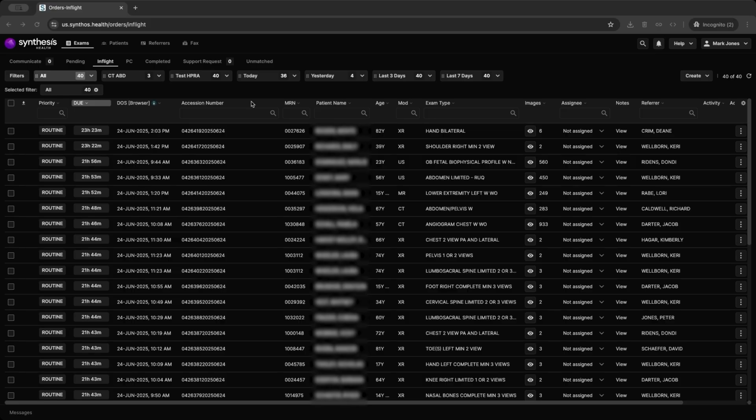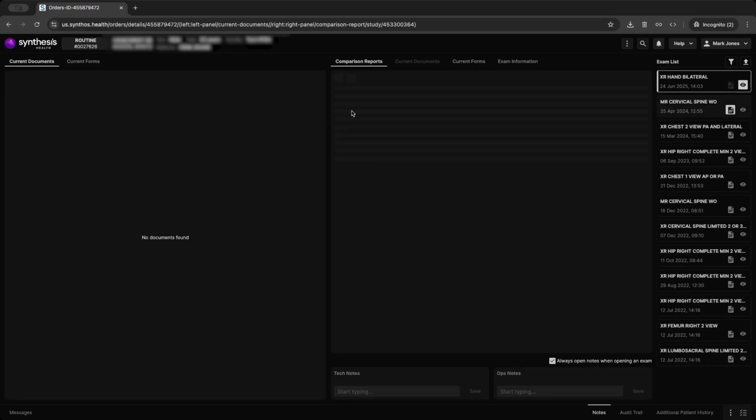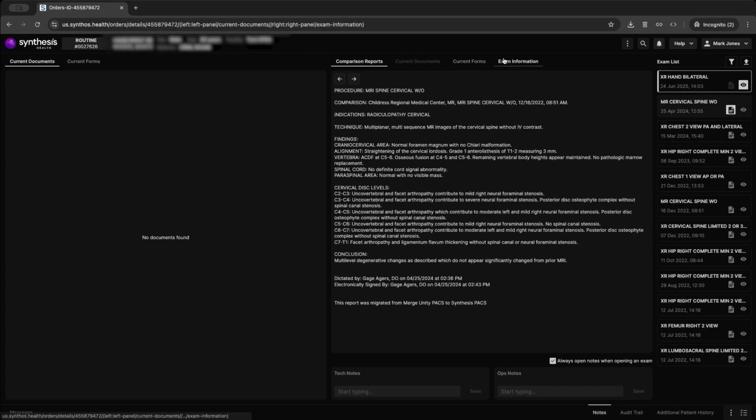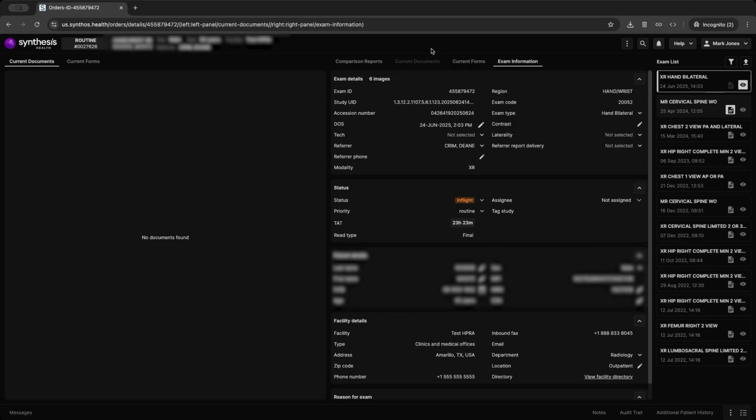Next is the Inflight tab. This is the radiologist's work list, where all unread exams appear. It looks very similar to the Pending tab. If you forgot to update something before sending, you can still make changes here, except for the accession number. In this system, you cannot change the accession number, and you never should. The information should be correct from start to finish in your workflow.